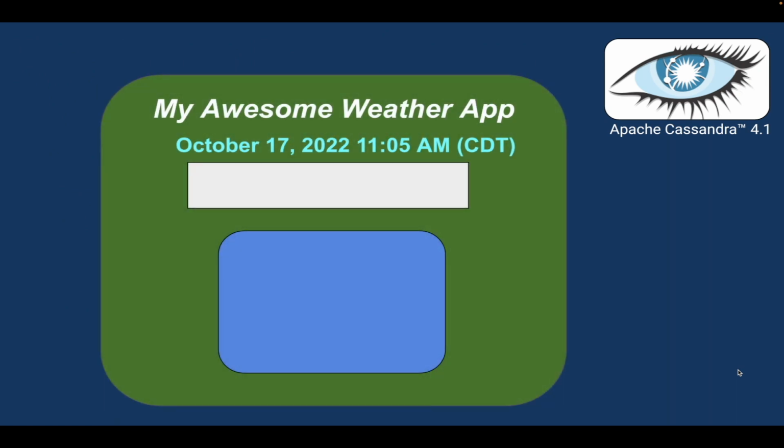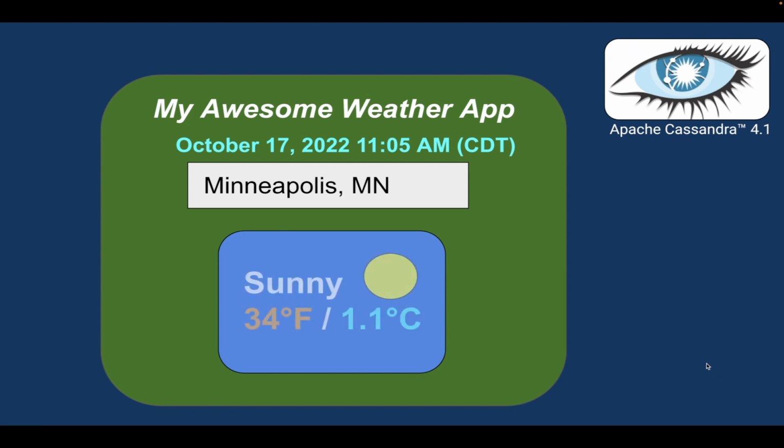Let's assume that I have a weather app here that I've made. I'm going to go ahead and enter in a city which I'd like to see weather for. And when this query runs successfully, hey, I get my data back and the app works fine.